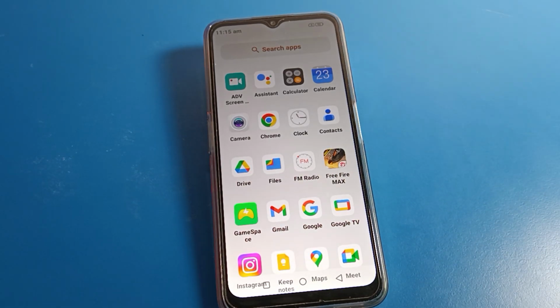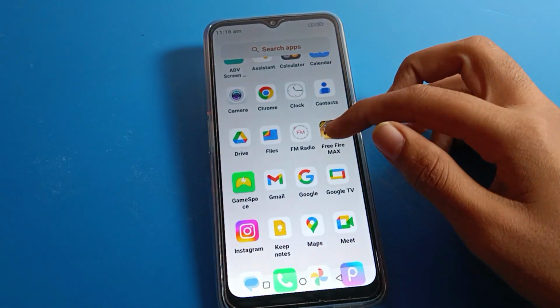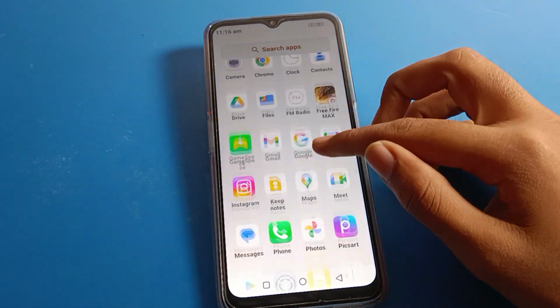Today friends we are going to upload a Lava phone setting video, and today I am going to show you how to change alarm ringtone on a Lava mobile. Friends, if you want to change the alarm ringtone sound on your Lava phone, I will tell you how in this video.